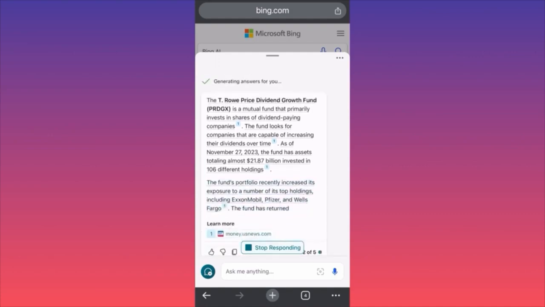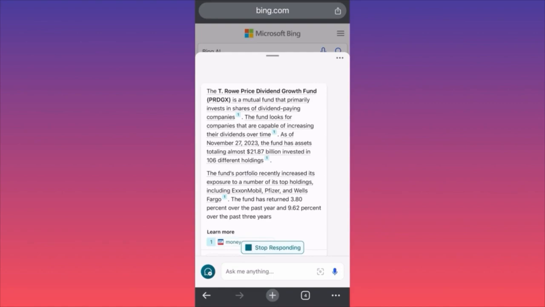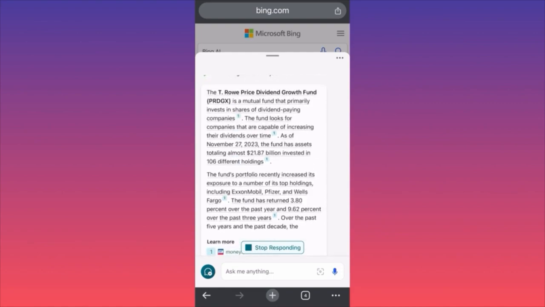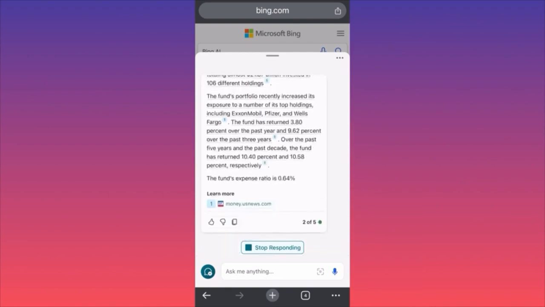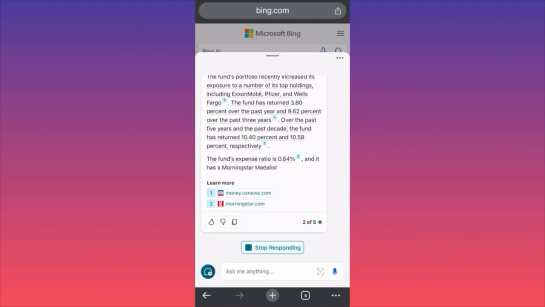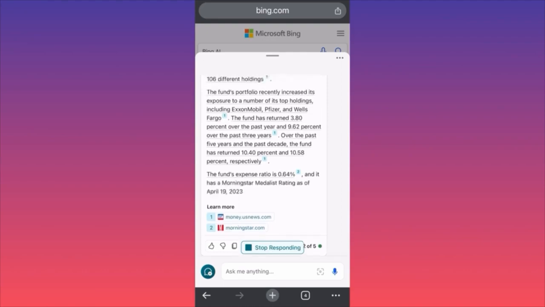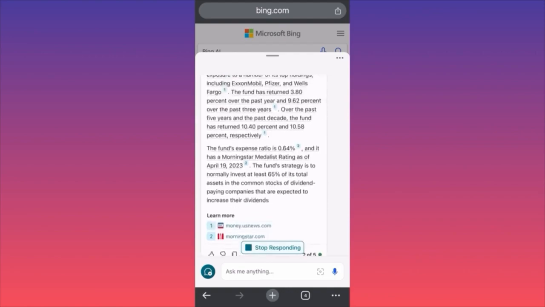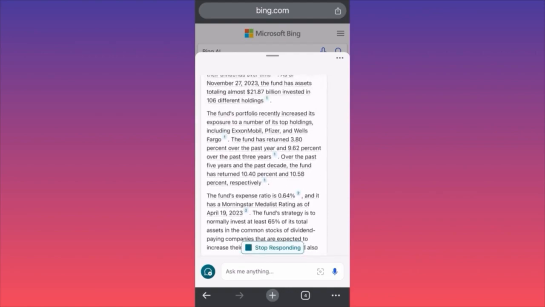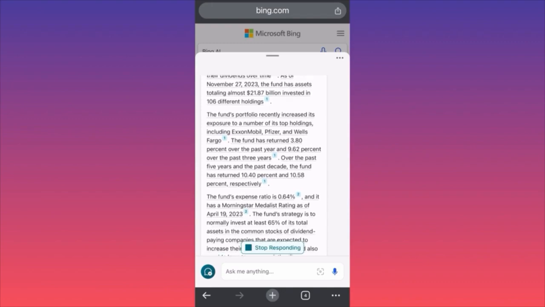So let's see. The T Rowe Price Dividend Growth Fund is a mutual fund that primarily invests in the dividends capable increases, and so on. Okay, so the fund assets total around $21 billion. The fund has returned 3.8% over the past 3 years. That's kind of low. 3.8% over the last 3 years. The 3 years were 2023, 2022, 2021. 2021 was the strongest year for everything. I don't know where they were.